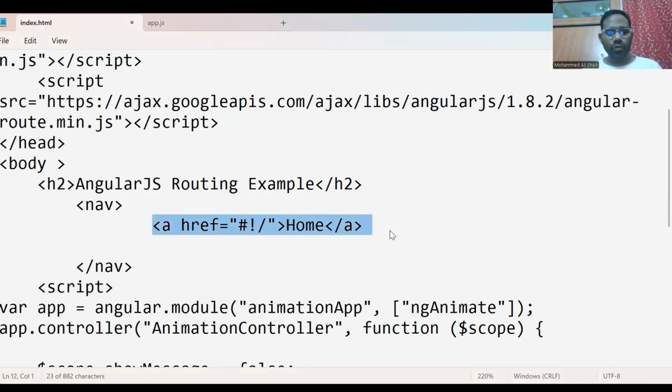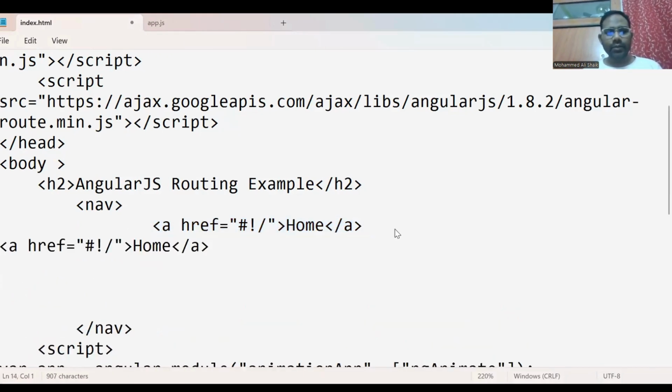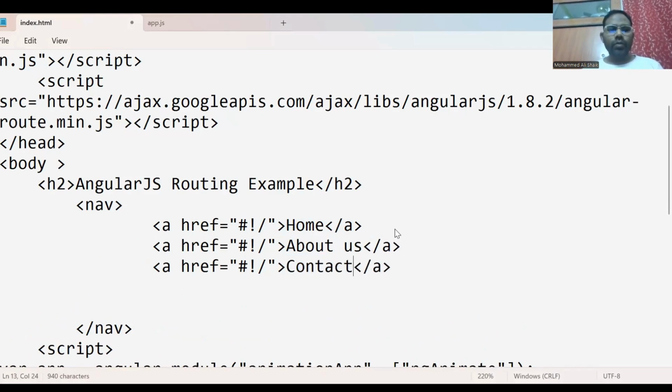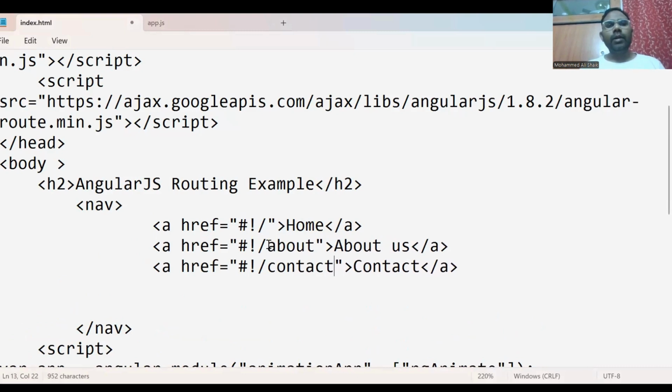So let me copy this one, Home. I want to add two more hyperlinks. One is Home, another one is About Us, then the Contact page. Here we'll have slash about, and then slash contact. So this thing we are adding after the slash, about and contact. So this is regarding the navigation bar.